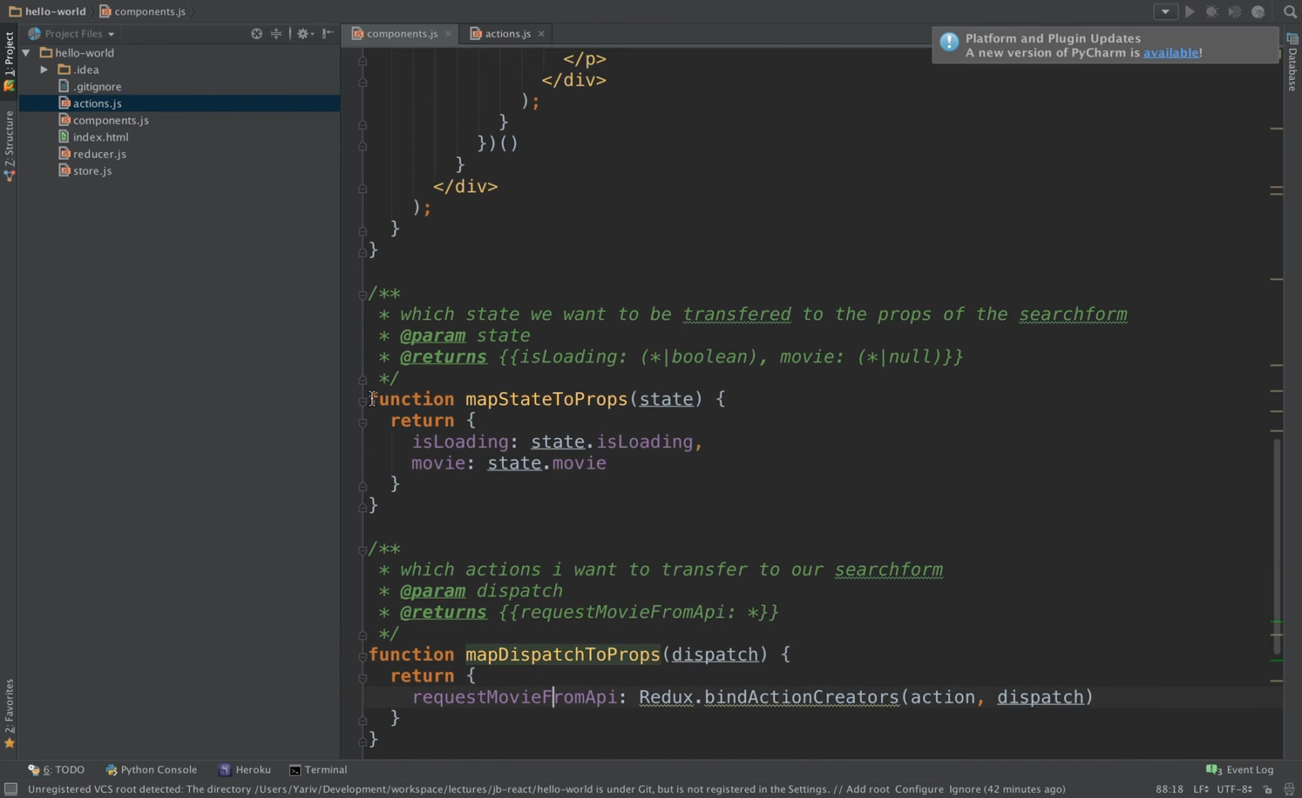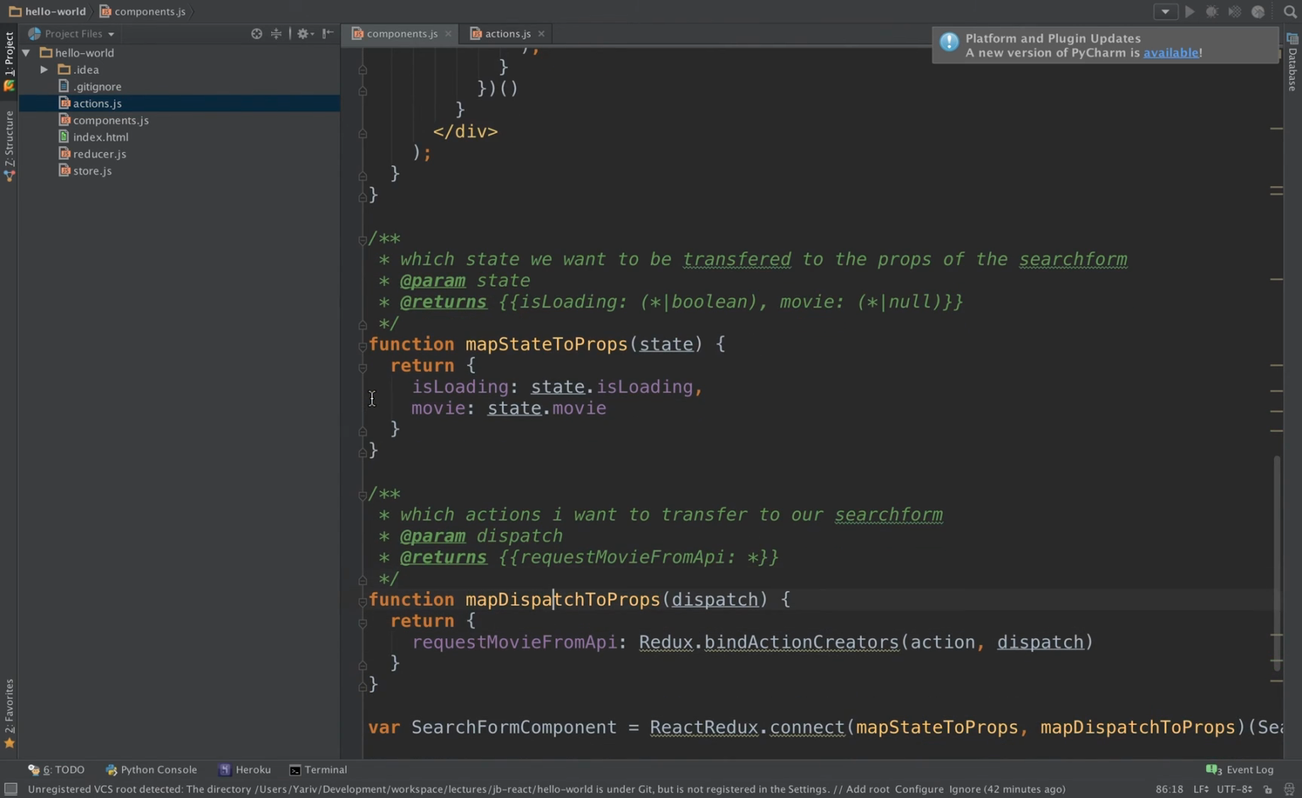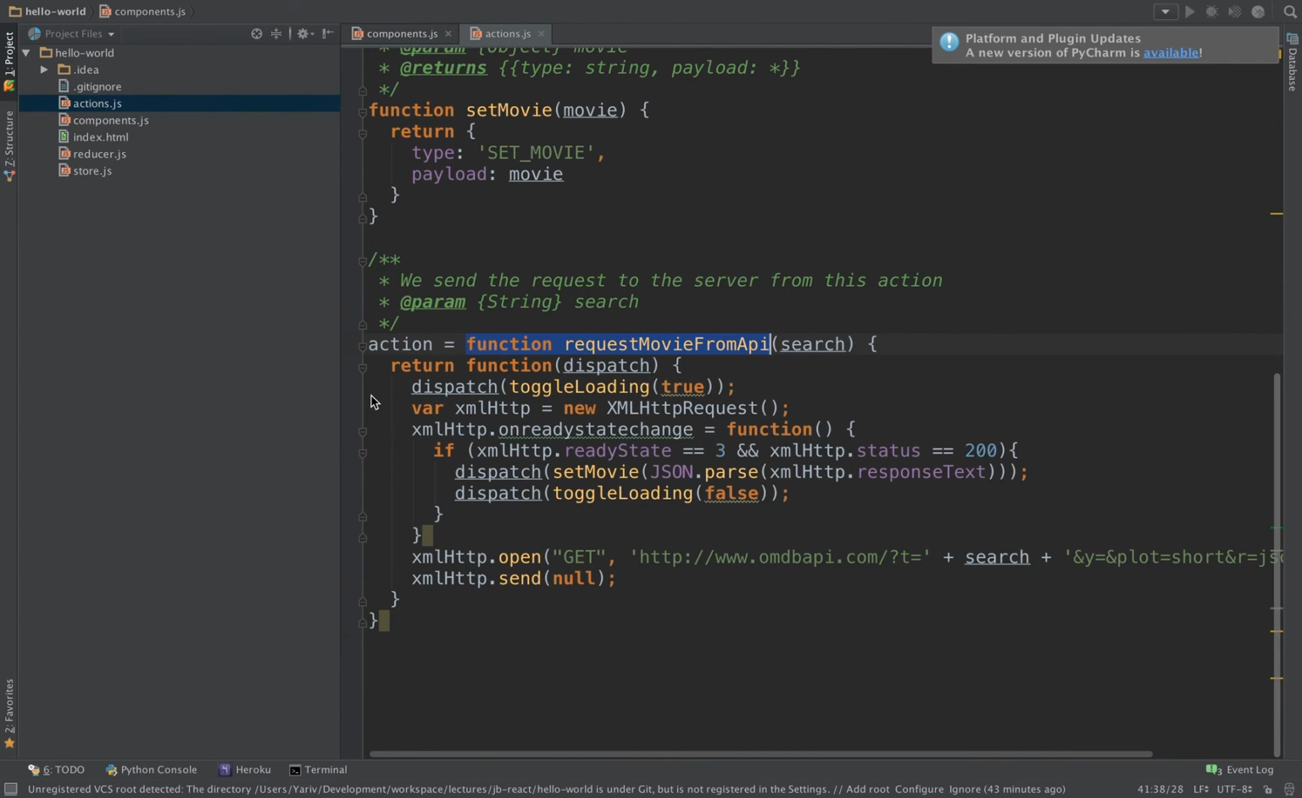Below it, we create a function mapDispatchToProps to connect our action to our component. That function gets the store dispatch method, and it returns a simple object, once again with keys, that are mapped to the component property keys. And we use bindActionCreators to bind the action we want to pass to the dispatch method. Action here is a global variable holding the requestMovieFromAPI action we created in the actions exercise. This is in the actions.js JavaScript file.